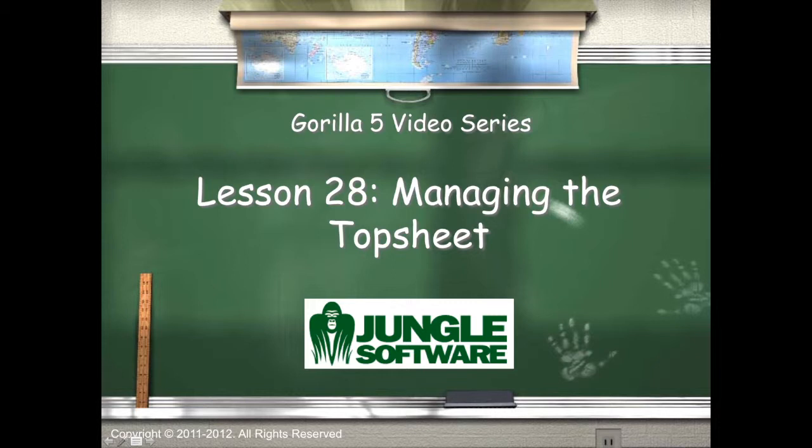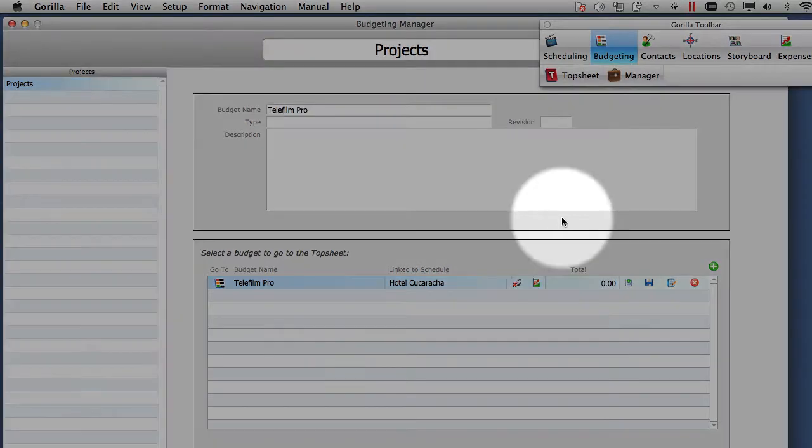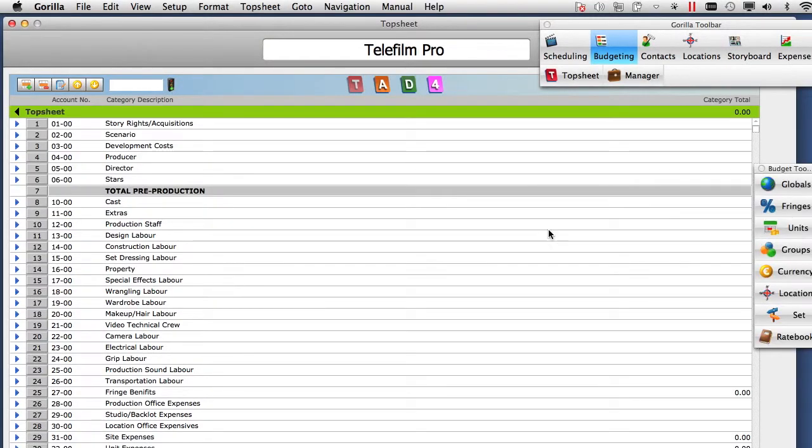In this lesson, we're going to learn how to manage the Topsheet. It is recommended that you watch lesson 24 before you watch this lesson. Lesson 24 goes over how to load a budget into Gorilla. I've already loaded a budget template into Gorilla called Telefilm Pro. Let's go into the budget by clicking the Go To button.